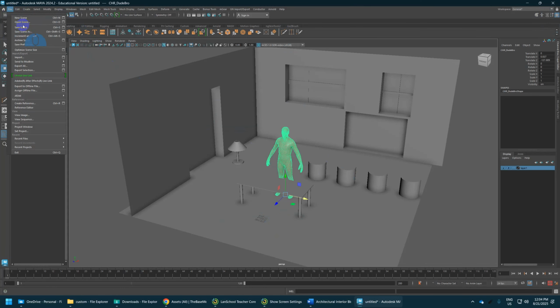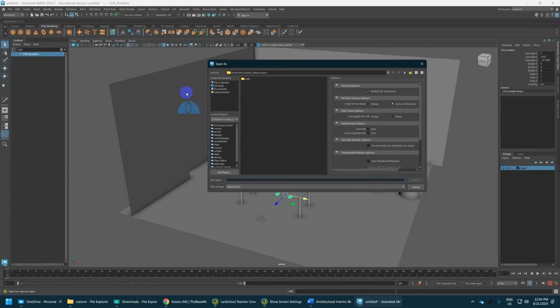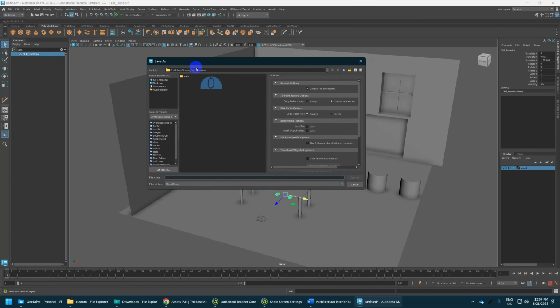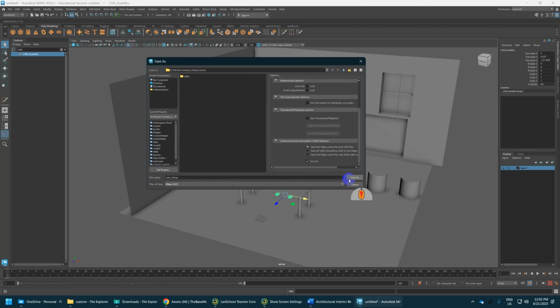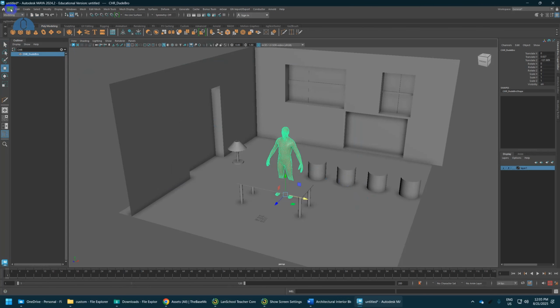If I go to File, Save Scene As, I want to show you some other tricks. So this goes automatically to your scene folder, okay? Cam underscore setup. What I prefer to do is to actually make this ASCII, which is an MA file. I'll show you why in a minute. And I'm going to cancel this first. I'm going to show you my preferred setup here.